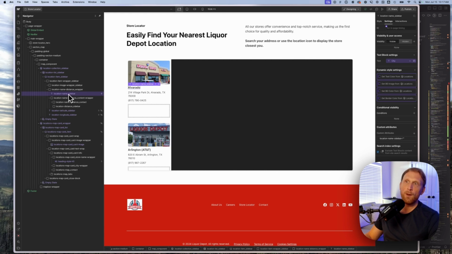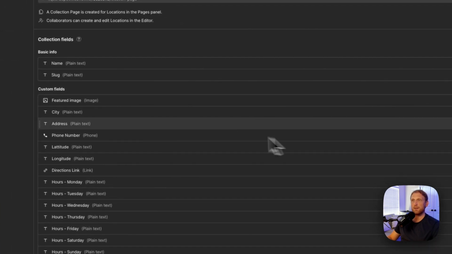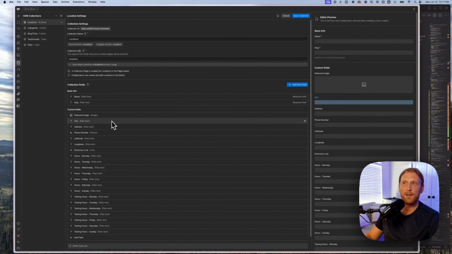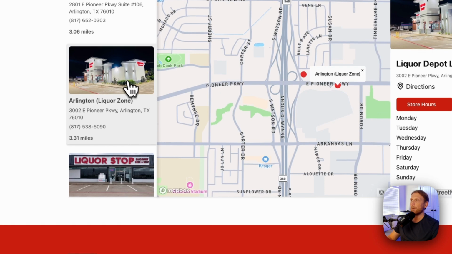Now, one of the important things about this location name sidebar, and if I pop back over here to our CMS, it's going to be the city is what I'm utilizing here. This is what is creating the location ID that is getting passed to the sidebar, that's getting passed to the dot, that's getting passed to the card that you see in the pop-up whenever we're on this particular page and we click on this.